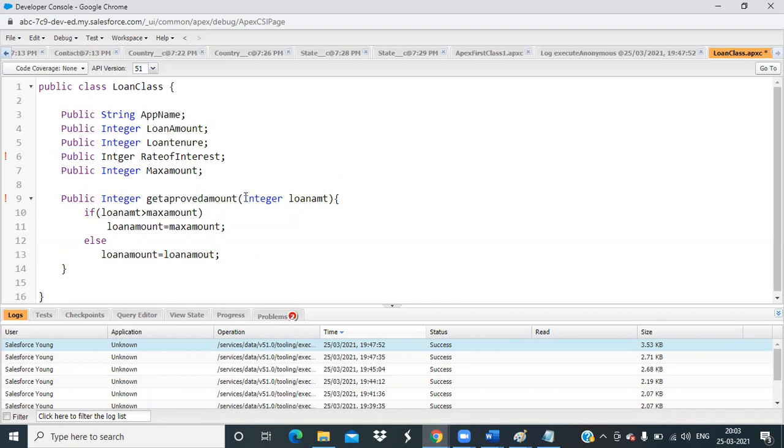So this will be the parameter to this action or method: what is your loan amount? I will get it in the parameter and compare it with the max amount I can approve. Suppose my max amount is 50,000. If the loan amount is greater than 50,000, the loan amount I can approve is the max amount, 50,000. If the loan amount coming into the parameter is less than 50,000, this will become the loan amount.